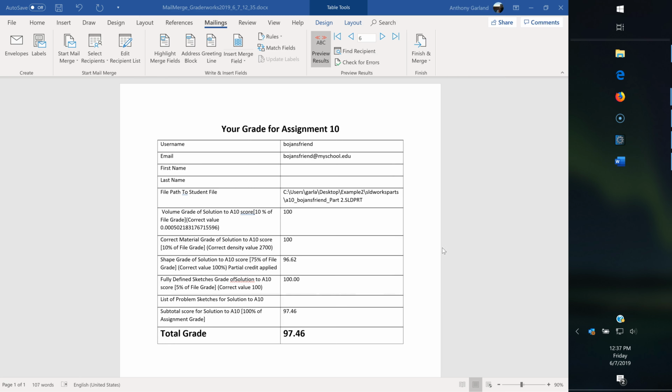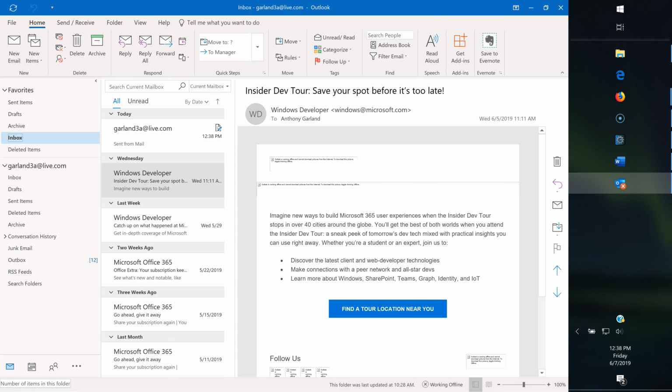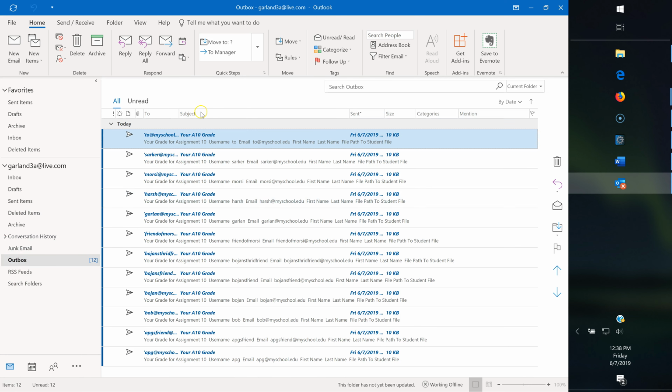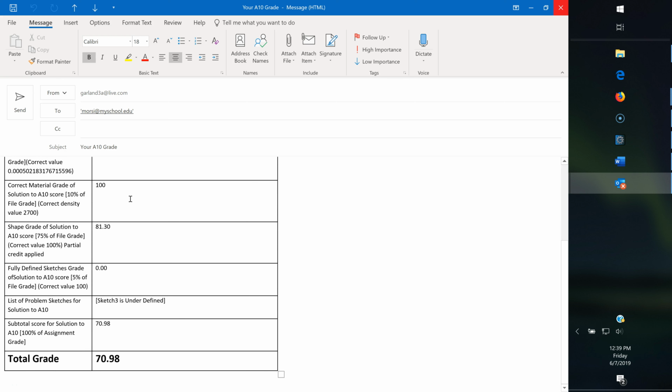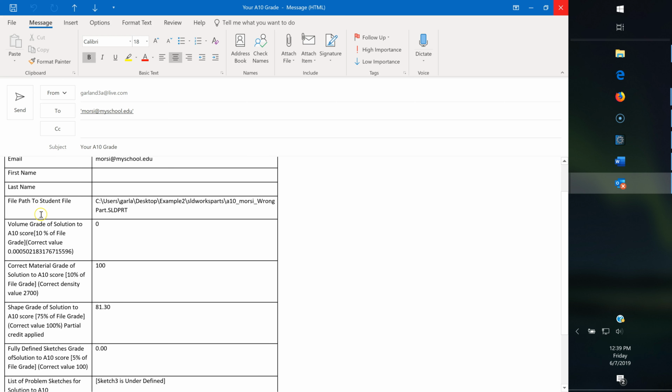If I go to Outlook. Okay, so here's Outlook. Here's my inbox. I want to go and look at my outbox. It's over here. Click on outbox. All right, so this is being sent to morris@myschool.edu. You can see it's the filled out rubric that shows his total grade and how he was scored on each individual item within the rubric item. And that's how you can use the mail merge feature within Graderworks.